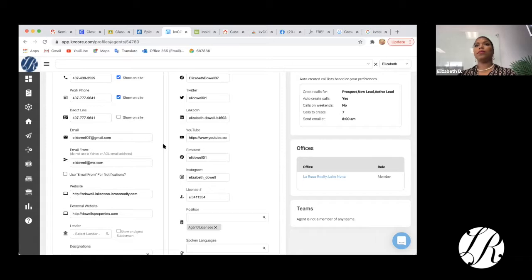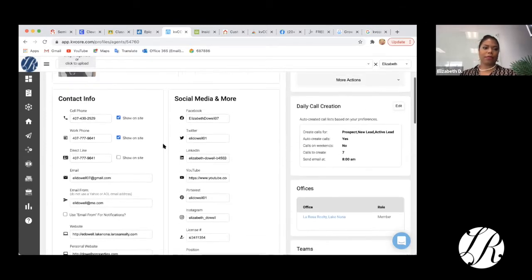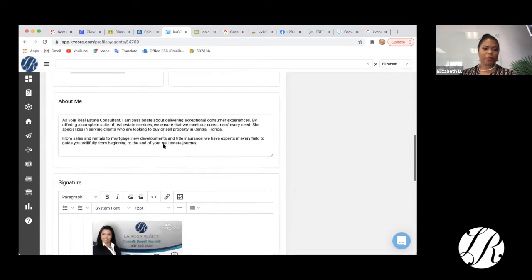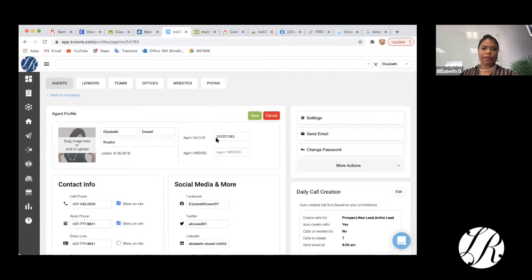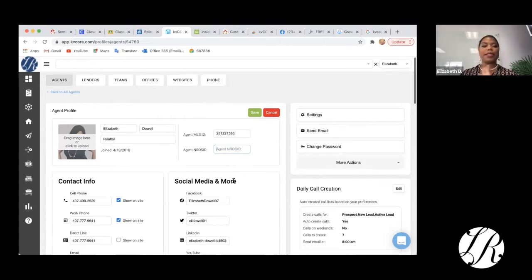What does agent MLS ID mean? Right under agent MLS ID? Don't worry, just do the MLS. Just the one that you have with the MLS, that's the one that you have to put.